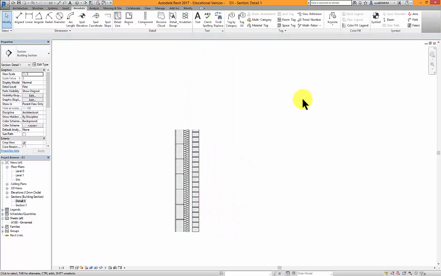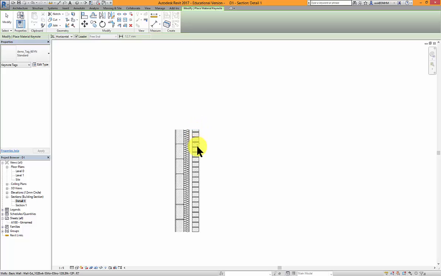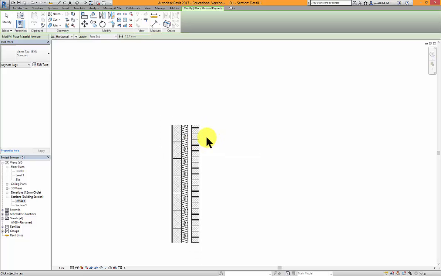What's next? Next, we will use our keynotes, and we are going to place some names. So keynotes, and which one? Element keynote will say that is a wall, but what we want to actually say is what is that wall made of. So material keynote is the right one this time. And then we can place the keynotes.